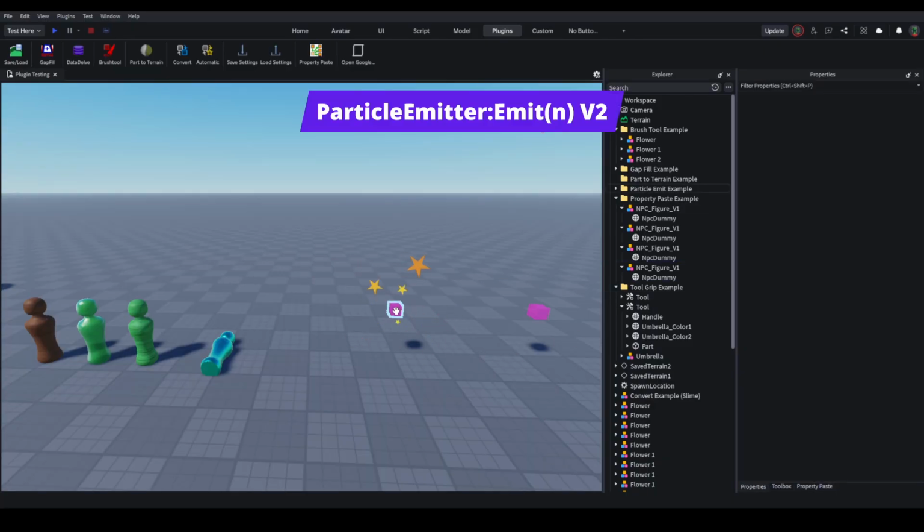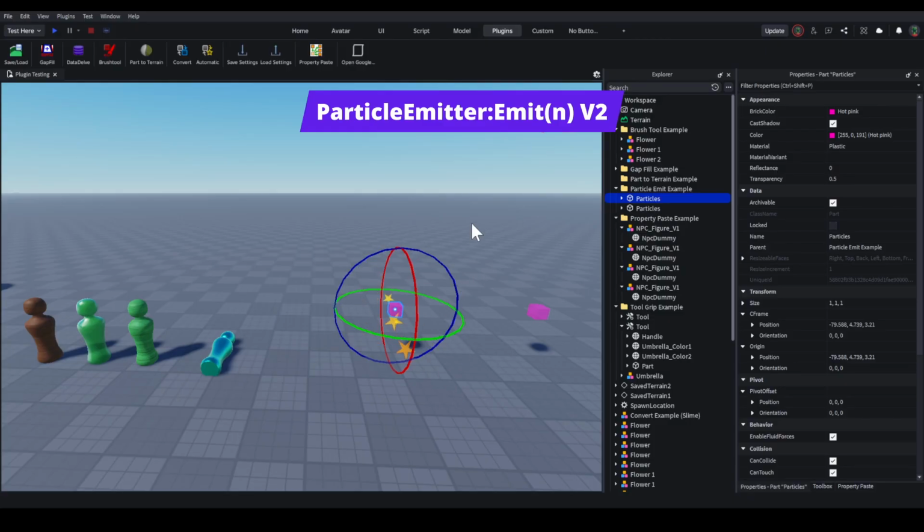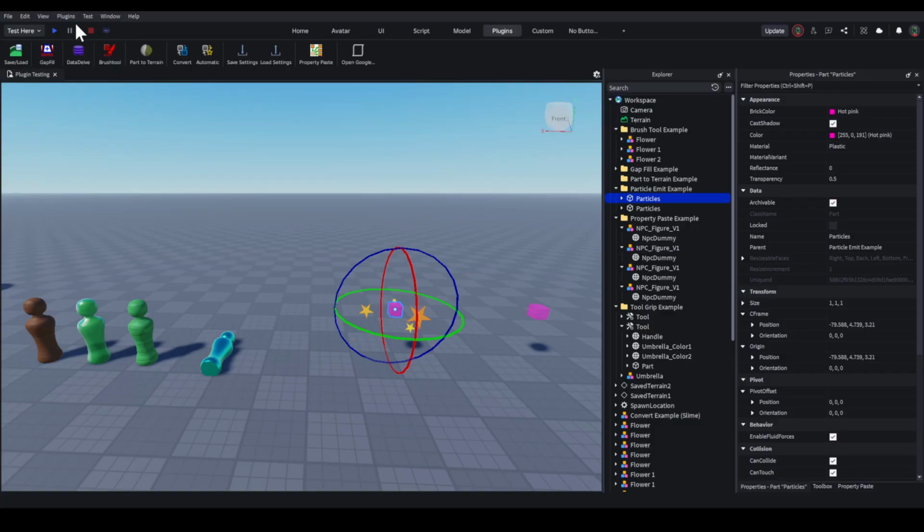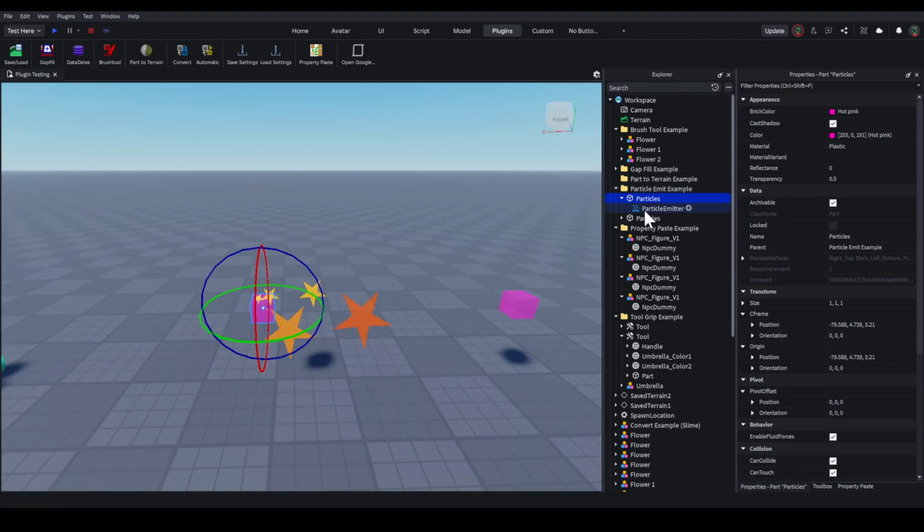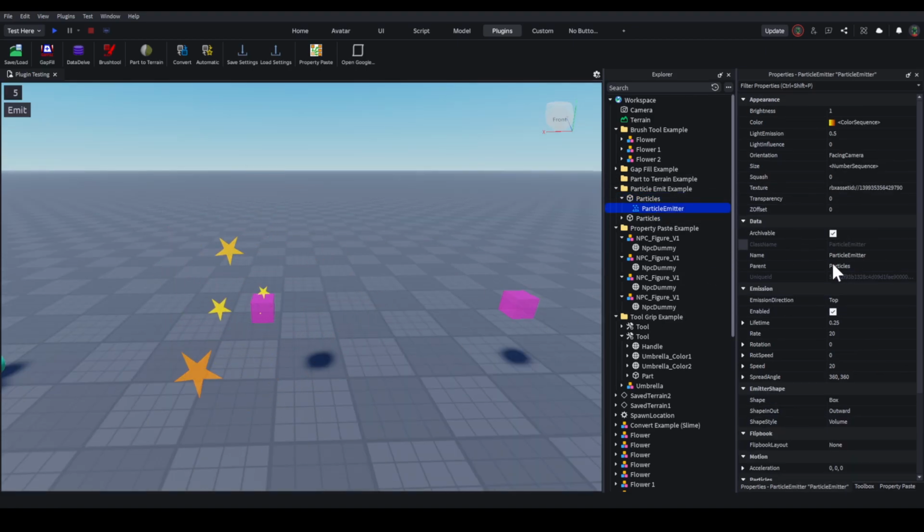Okay, so the next one is a very small plugin. It's very tiny. It doesn't even have a thing that'll show up here in the bar, but I do have it enabled. And all that it does is allow you to emit particles. So this one here, if you'll see, is just a particle emitter that's just playing. And that's great, if your particle is going to be constant.